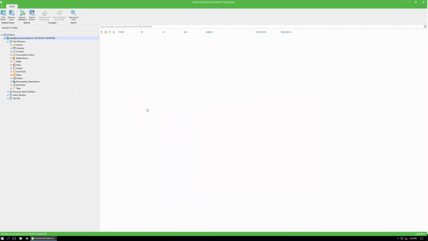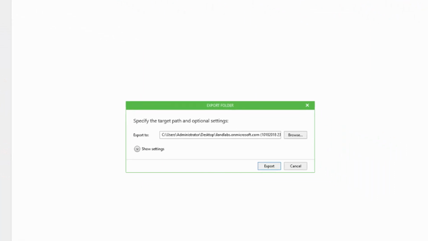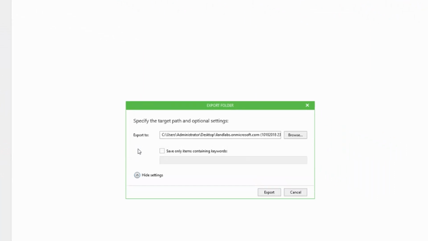Another option you have is to export the store to another device instead of in place, and you can do that the same way. Right-click on the store. You can export to the desktop, or you can export to a PST file. Now, one of the interesting things is if you expand show settings, you can actually save items that just have keywords, and it's going to look for keywords in the to, the from, the subject, and the body. So if you're doing some sort of e-discovery or legal hold on all emails that have stock price or anything confidential, it makes it much easier to get all the data that you need, export it, and then you can mount it somewhere else and sift through it.